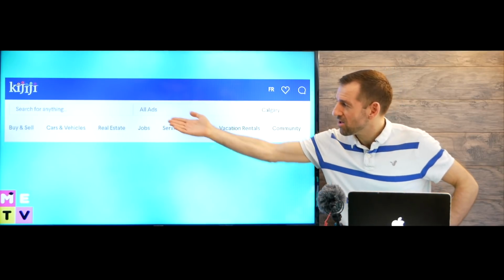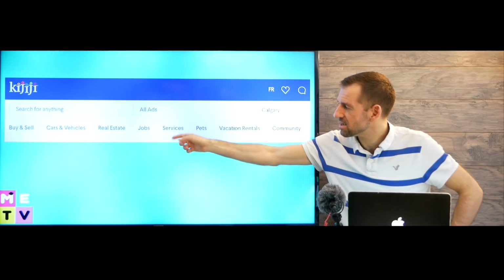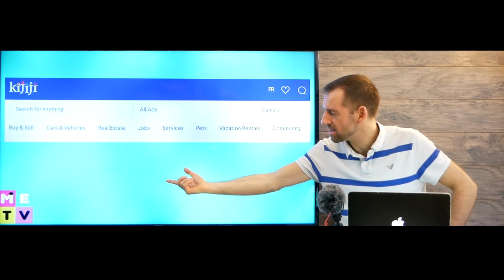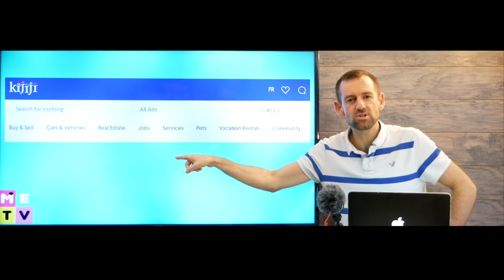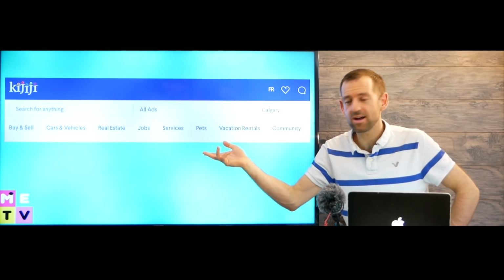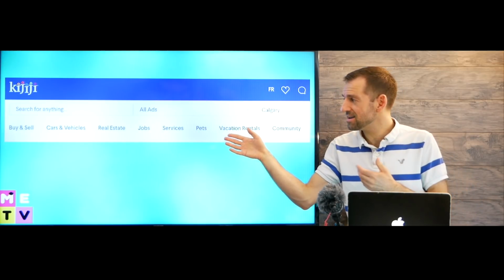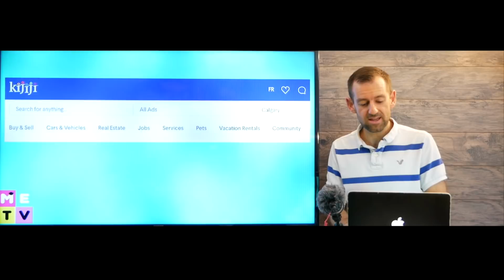But anyway, you can just search for your ad there, or you could click on services, and then there will be a drop-down menu, and then you click on languages and tutors or something like that, and then you can find your ad there. Wow, then you're all set. You have your ad, and you're going to start making money.